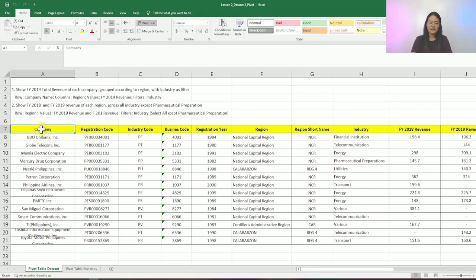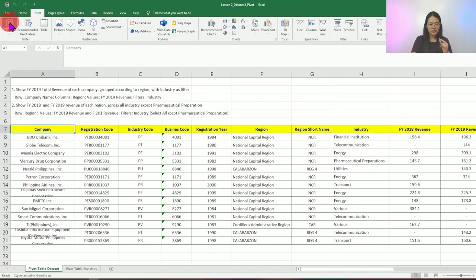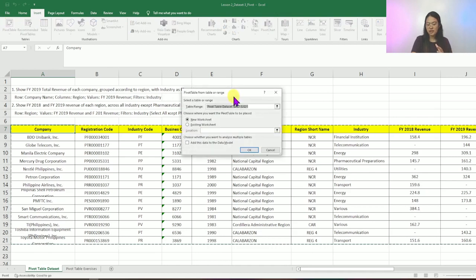All right, so before you start creating your pivot table, always make sure that all your columns here have headers or have names here. So to start off, you will click Insert and then Pivot Table. This box will appear.